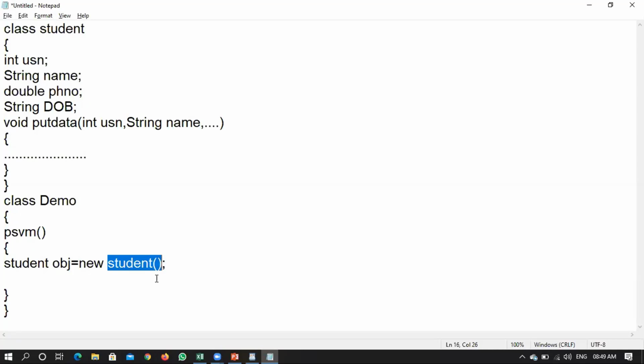What is the purpose of a constructor? The purpose of a constructor is to initialize the instance variables of the class, right? So be clear with my statement. Whatever class name you wrote with brackets, this is nothing but a constructor, right? So what is the purpose of a constructor? The purpose of a constructor is to initialize the values of instance variables, right? We'll see a small example, then you will understand what exactly a constructor is.